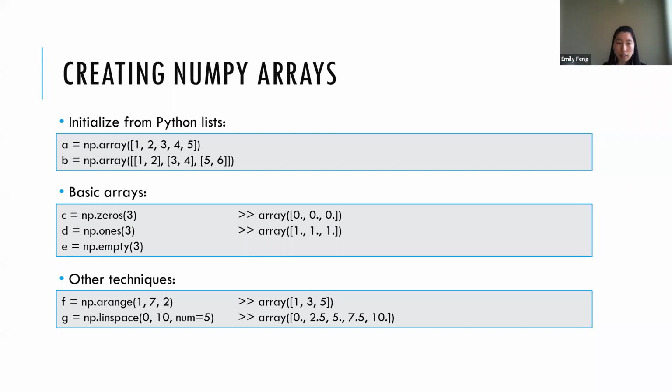And the last one here is linspace. This one creates an array of equally spaced elements of what you specify. So here I have 0 to 10, and the number of elements I want in the array is 5. So it will give me 5 elements between 0 to 10, spaced evenly.